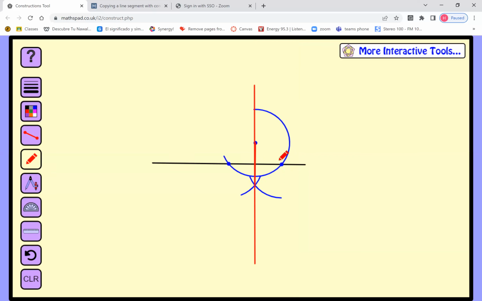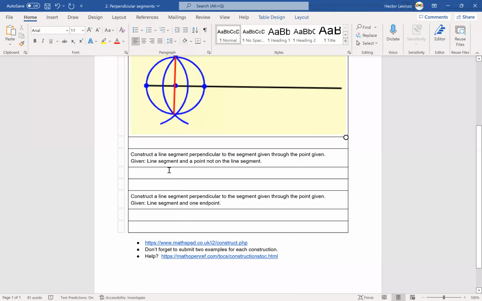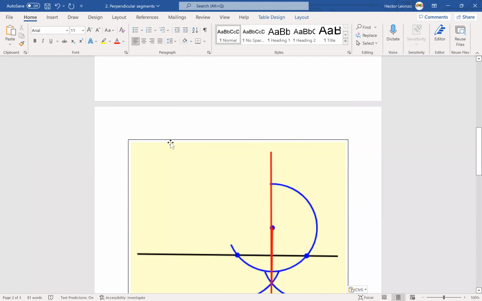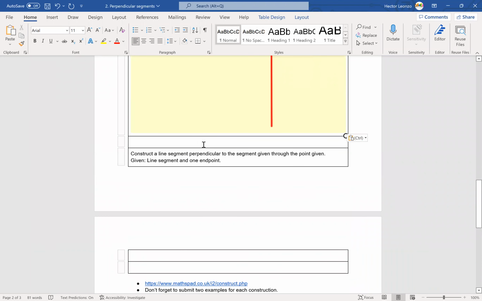Again, you guys will have to take a screenshot. So I'm using the snipping tool. Take a picture of the whole work. Go into the homework assignment. And then paste it. Don't forget to do a different construction. The same construction, but do 2 different examples.